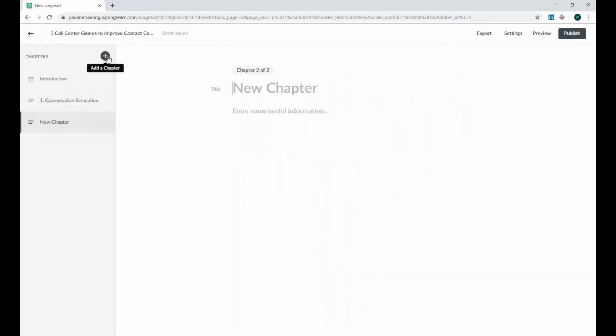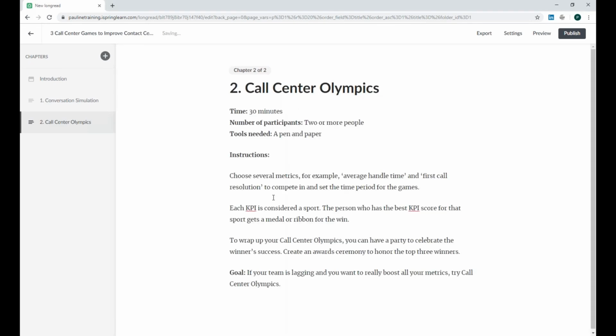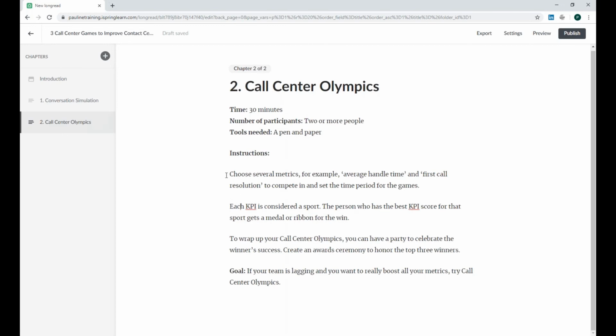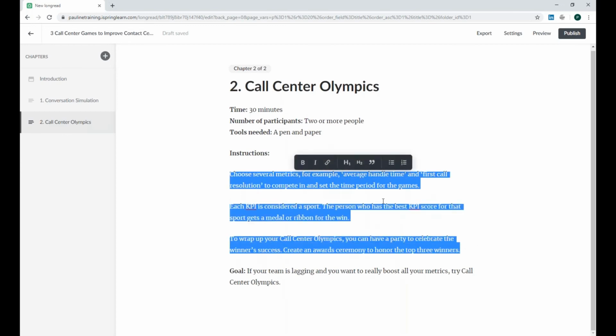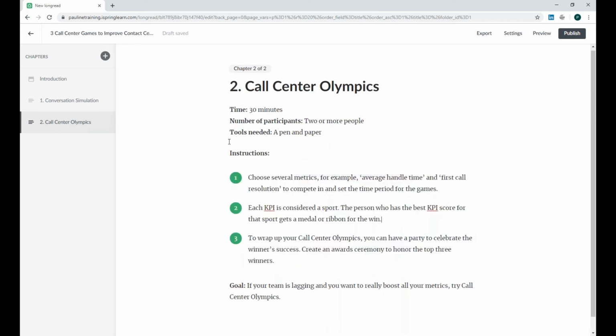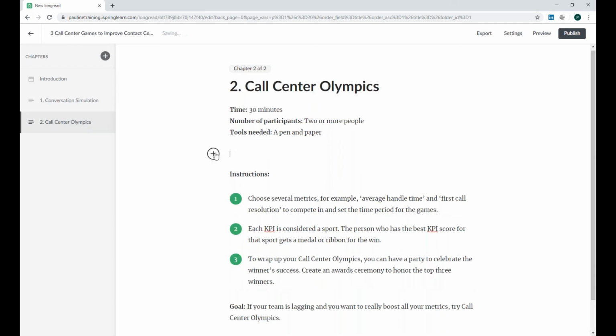Great. Now I will just add a couple more chapters. So the second one will be Call Center Olympics, and I will add my text. But something does not look right. I think the instructions need a bit more editing. So I will just select the text I'd like to edit and click on the list. That looks much better. Now let me add an image from my resource folder.